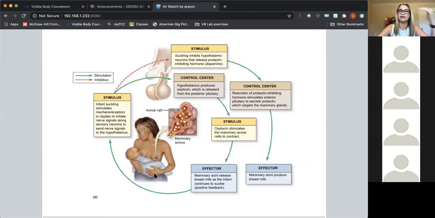This will stimulate the hypothalamus to inhibit the prolactin inhibiting hormone. There's a lot of inhibin and prolactin words in this. Since we inhibit the prolactin inhibiting hormone, this allows the anterior pituitary to release prolactin. And prolactin, pro is like for, lactin, lactation. So prolactin is going to stimulate the cells in the mammary glands to produce the breast milk.